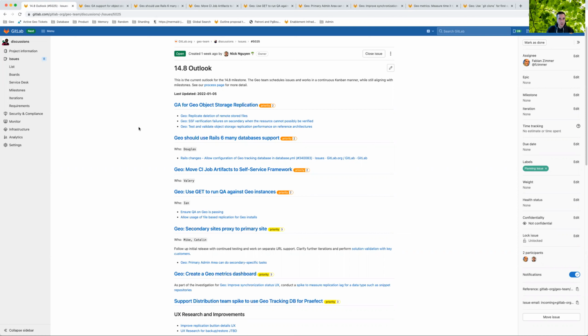I'm the Group Product Manager for Enablement, and I am going to give you an outlook of Geo's plans for GitLab 14.8, our next release.